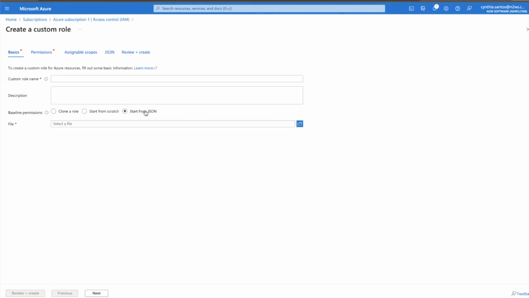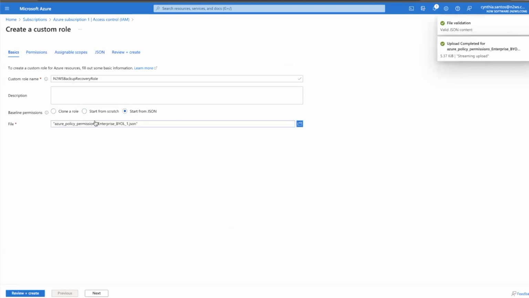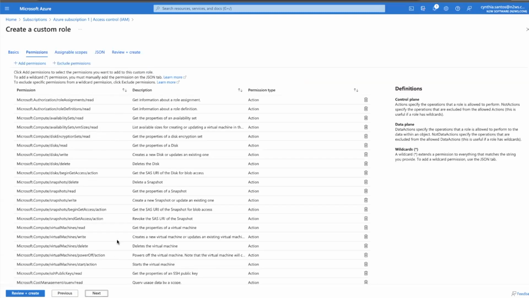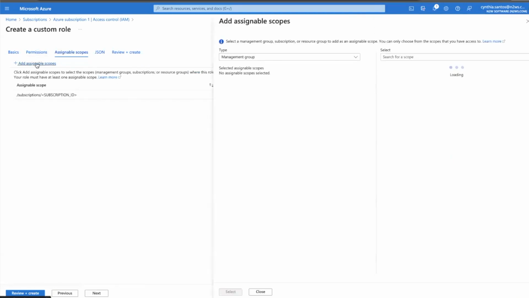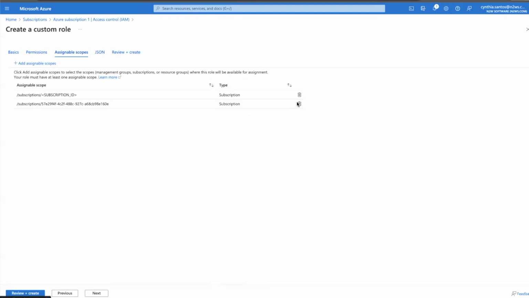Once you click Start from JSON, simply upload the file, and then it's going to create a custom name for you. In my case, I'm going to give it a version name, and then we're going to step through the role creation. Next, one more time, you get a list of all of the different permissions included. Once you get to the assignable scopes, go ahead and select Add Assignable Scopes. This is going to pop up the different choices. On the type, select Subscription, and then this is the name of my subscription, Azure Subscription 1. And then all the way at the end, click Select, and that is going to populate that subscription for you.